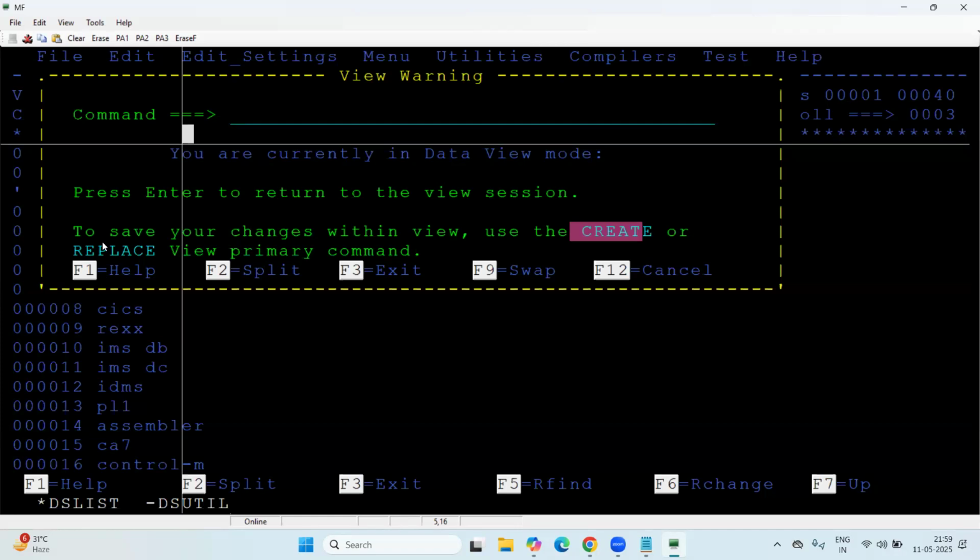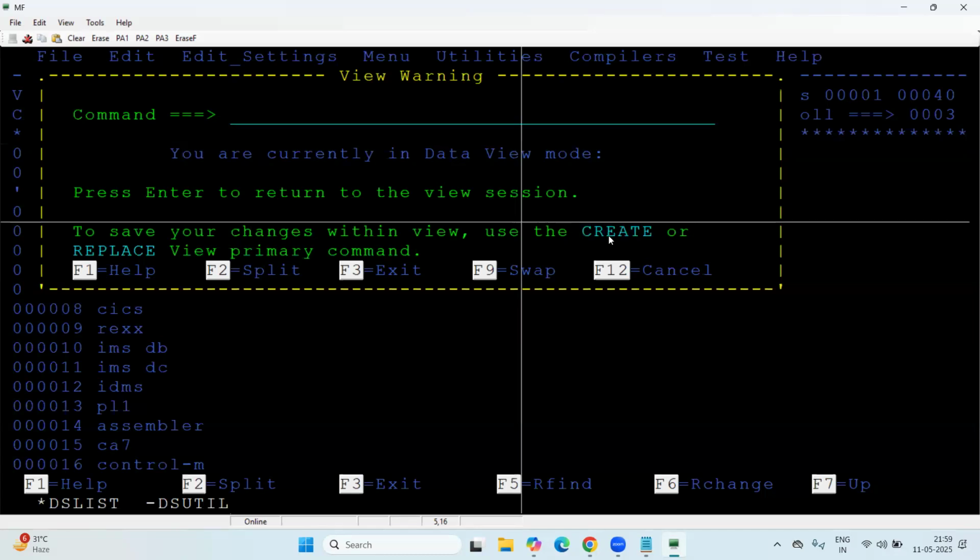Whereas in browse and view, in browse you cannot change it at all; it's read only. In view, you can modify with conditions applied. You have to save it and replace it. How to replace and how to create, we will see. We already discussed create, but how you can save the changes in the same file after modification, for that we have to use replace. We will see that tomorrow.